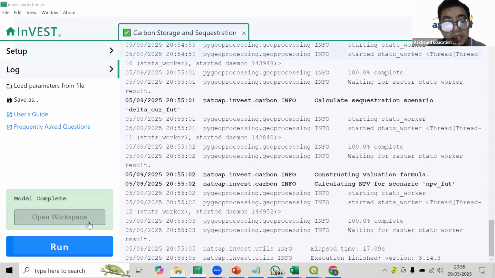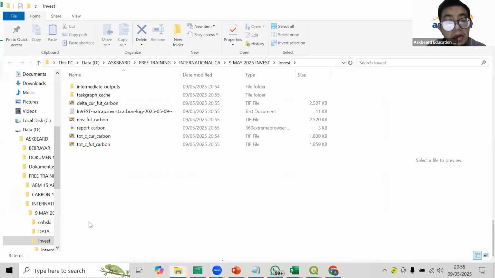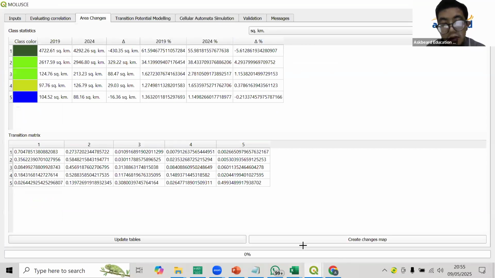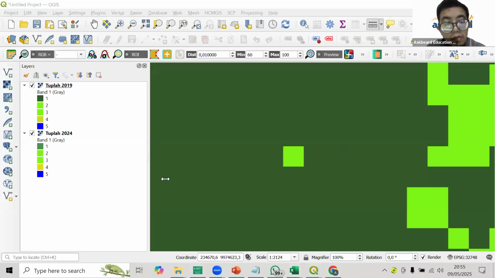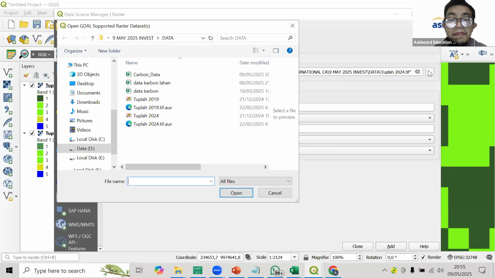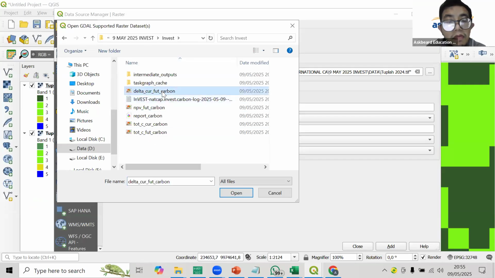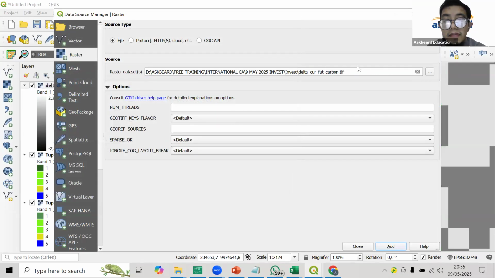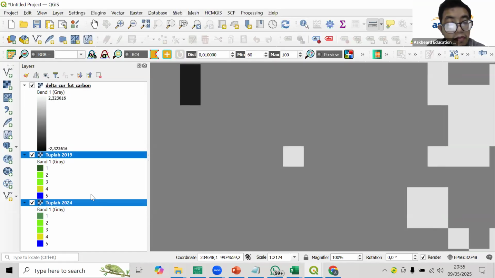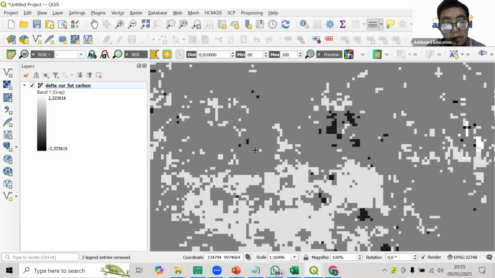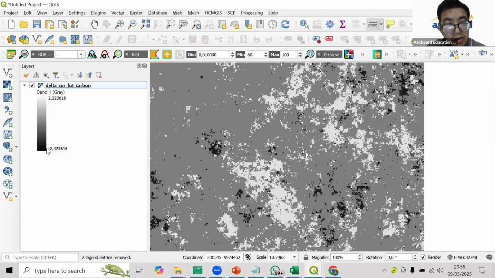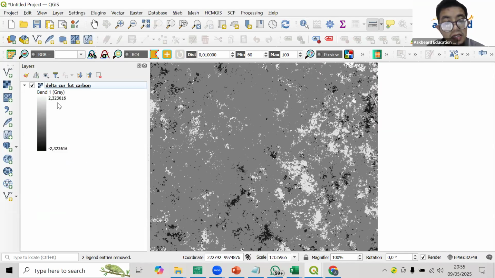Open the workspace. Okay. Data, current and future carbon. You input that. Data. Okay. I remove it. The minus data means carbon emissions, and the plus data means carbon sequestrations. Yes.